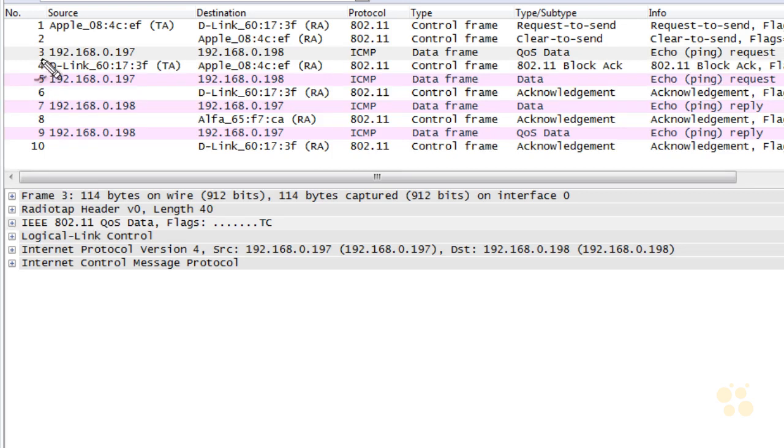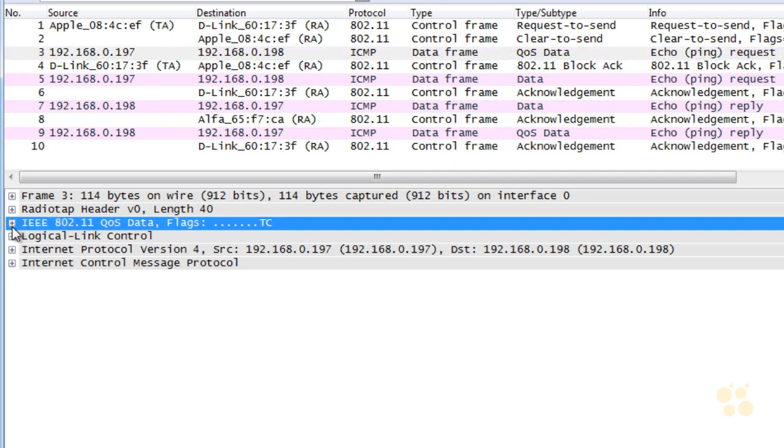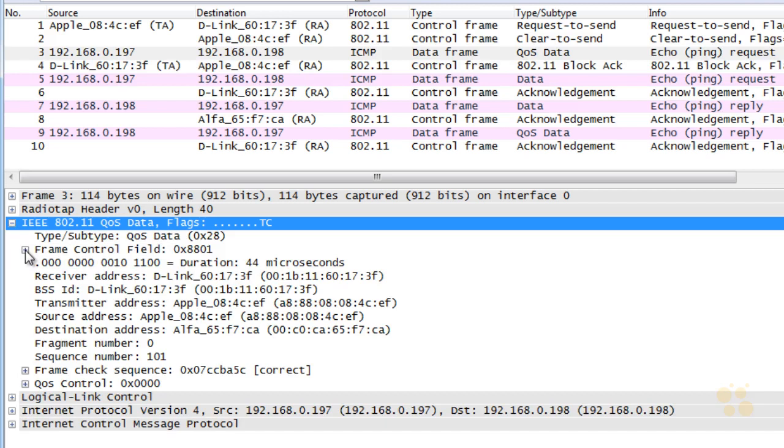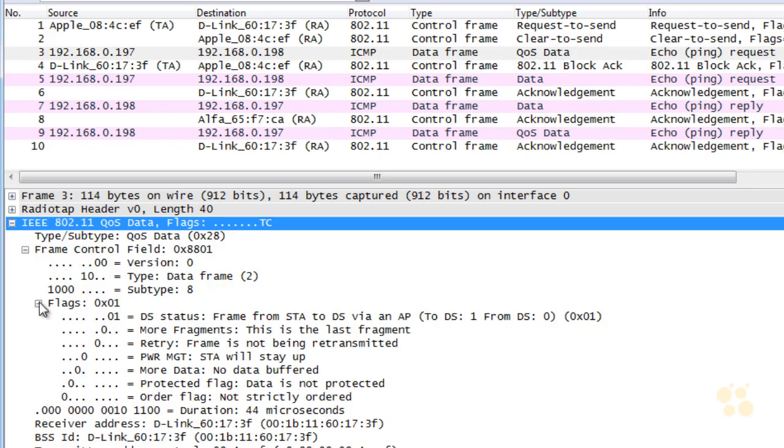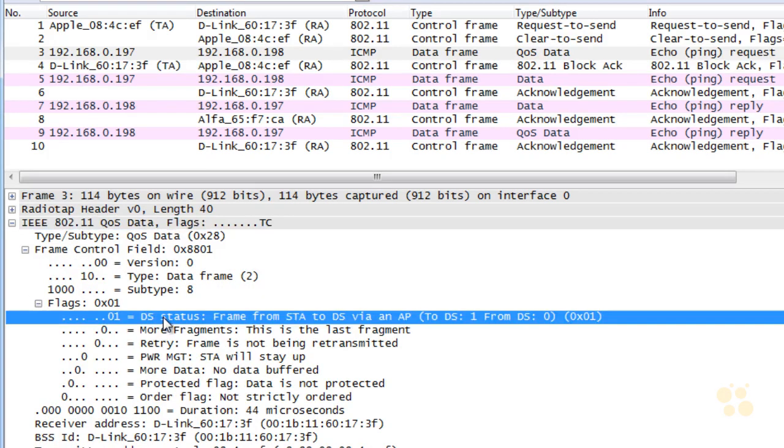To do that, we're going to take a look at data packets. This is packets 3, 5, 7, and 9 are the ping requests and the ping replies. And if we open up one of those, for example, let's open up frame number 3 and open up the details of that, and let's open up the frame control field and the flags, specifically these two bits right here are going to tell the story.